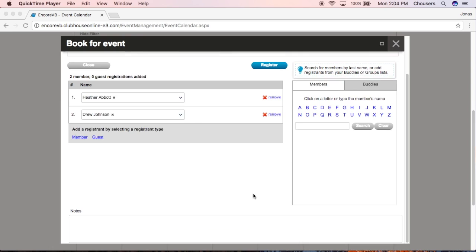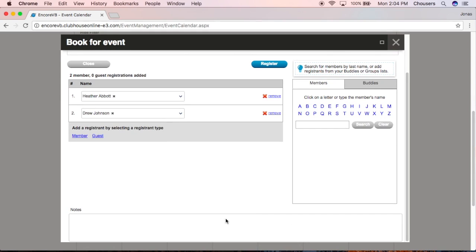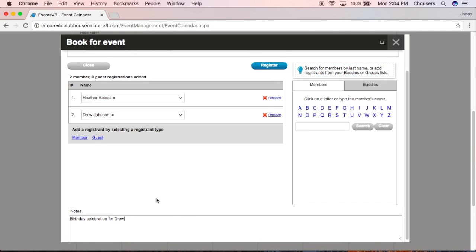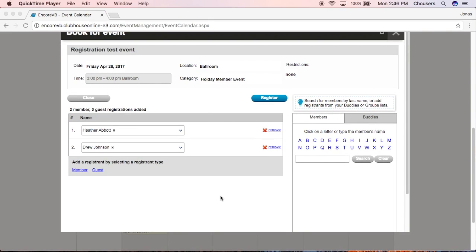If you scroll down to the bottom, there is a note section available if there's any notes that you need to enter in here for the administrator. So maybe we're celebrating a birthday for Drew. Once you've added your notes, if you have anything to put in there, and added all your registrants to your booking, you're going to click that blue register button.